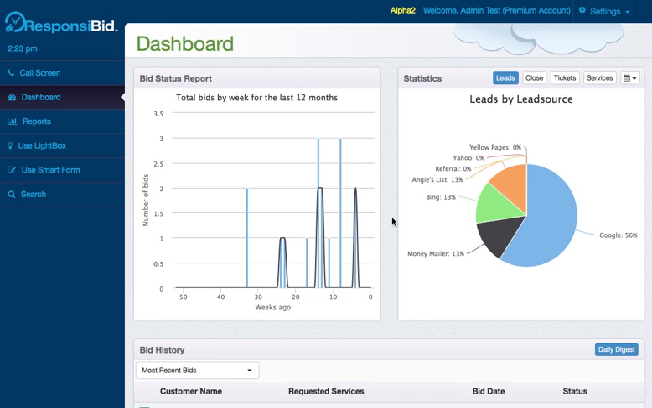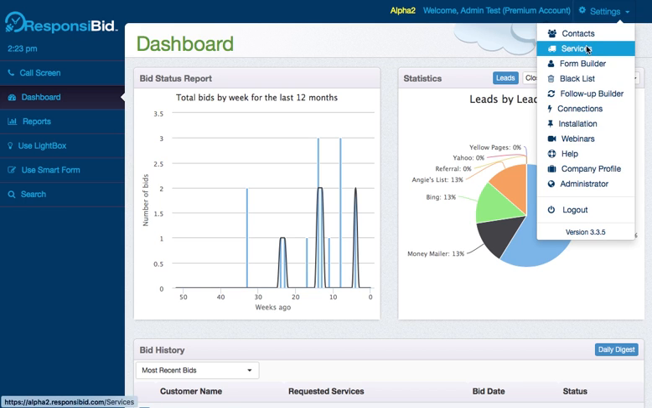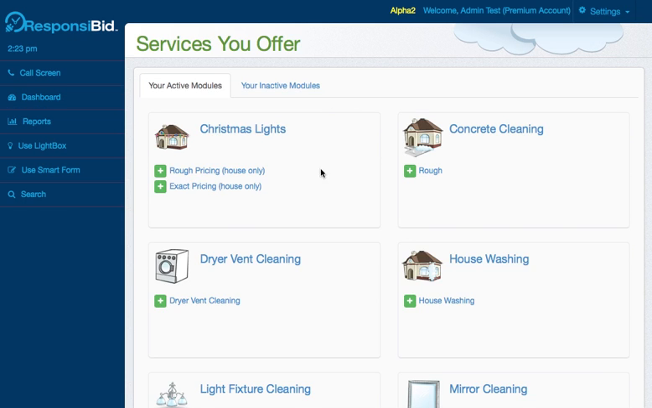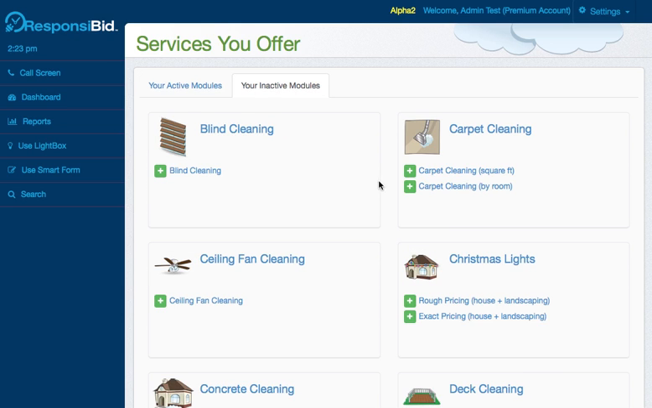Hello, today I'd like to show you how to use the Christmas Light Exact Pricing House Only module. The way we're going to do that is first we're going to head over to our settings and go to services.